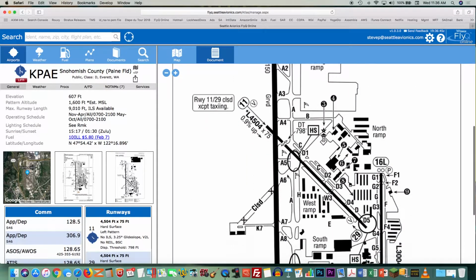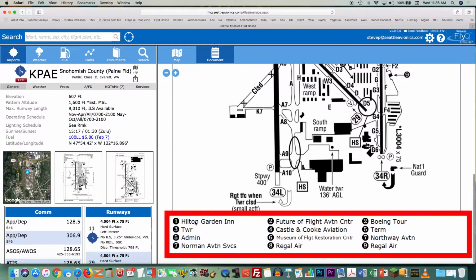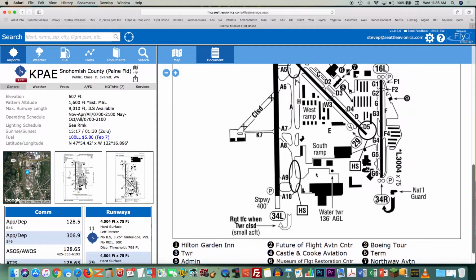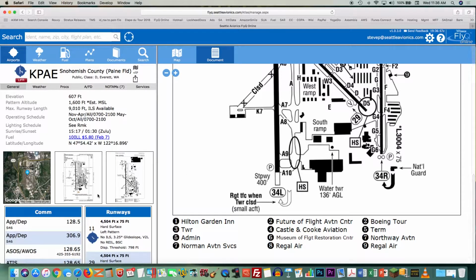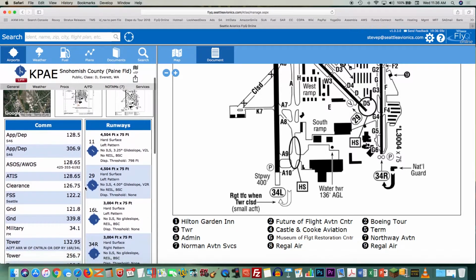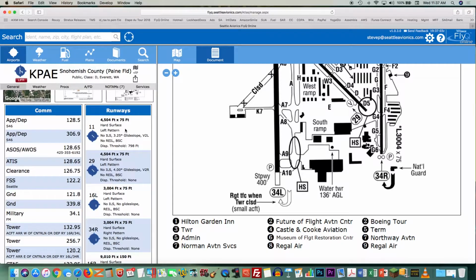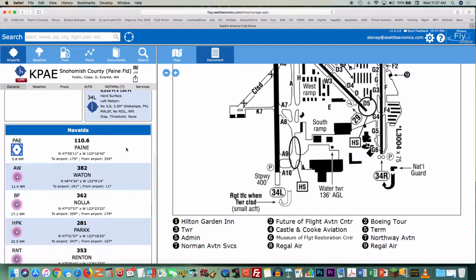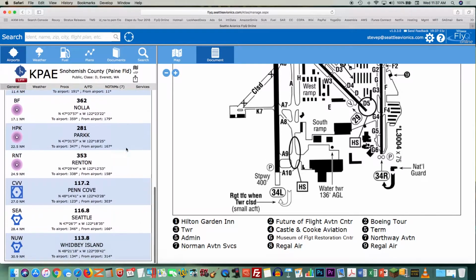What's nice is that there is more detail. In particular, it tells you where the tower, where the FBOs are, fuel, terminals, whatever. It's all right there. Much more detail than what you get in the FAA document. Scrolling down, you see your COM frequencies, you see your runways, including whether it's hard or soft surface, right pattern, left pattern, that sort of thing. You have the nav aids in the area, the nav aids that are near the airport, that is.